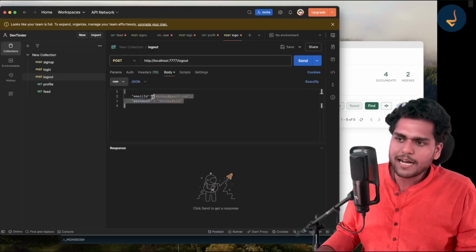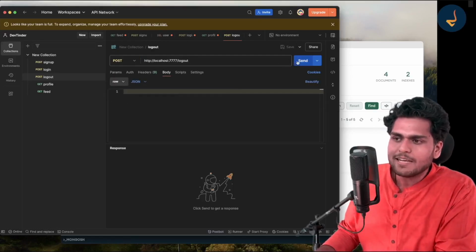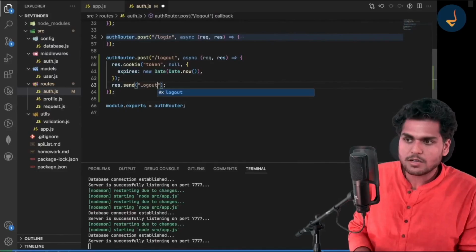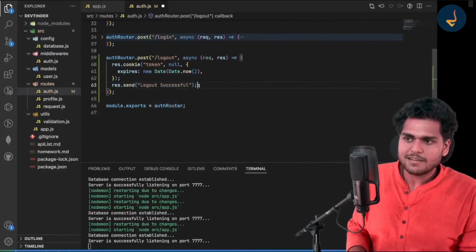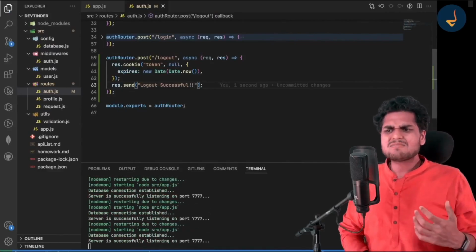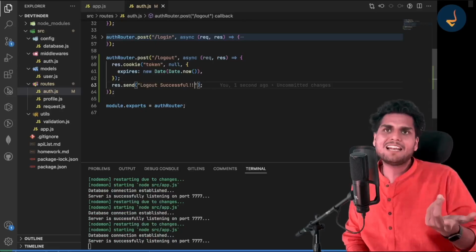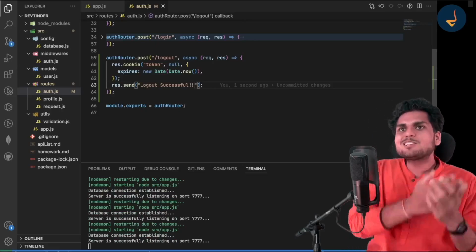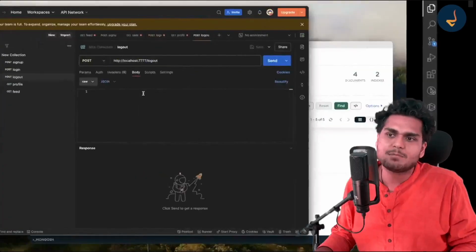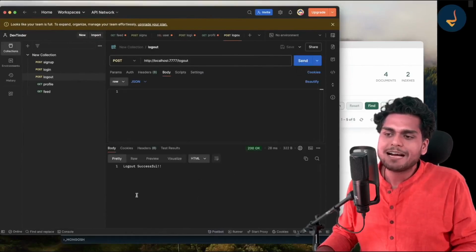If I go to body, I don't need to send anything. Let me remove it. If I hit the logout, what will happen? I'm not sending anything. Let me just send something. Logout successful. And you would say, Akshay, you have not written a try catch block, you have not written error handling, because you really don't need it. As soon as somebody is hitting logout, I'm just removing the cookies from their system. That is what I'm doing. So if I hit send, it says logout successful.